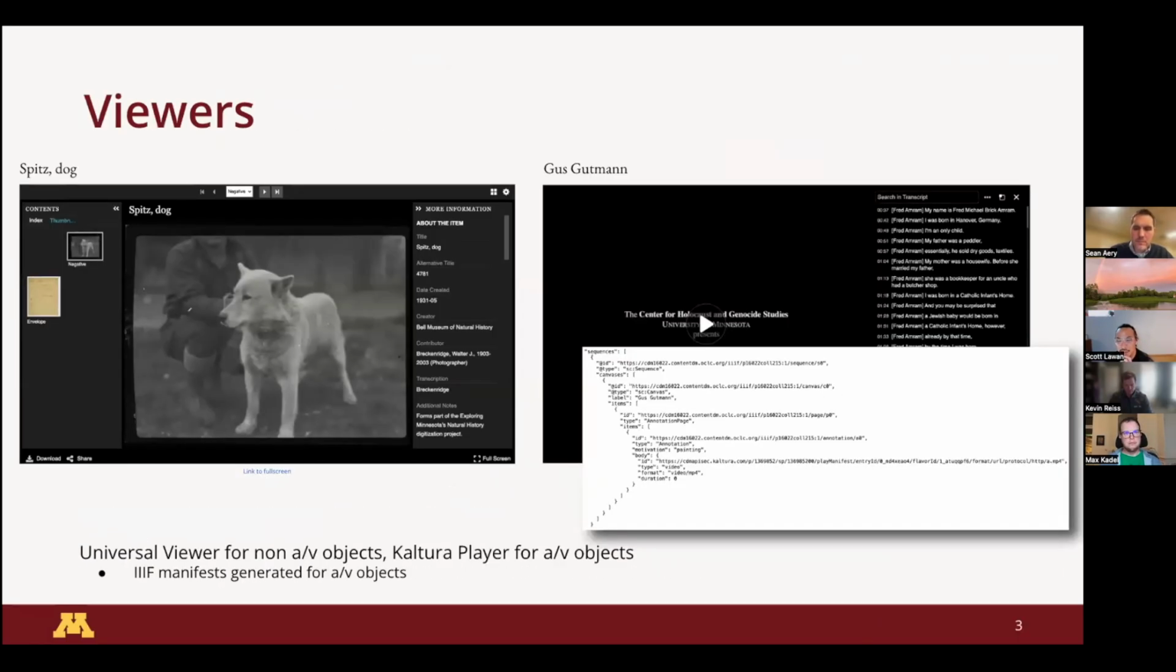We're utilizing IIIF for all of our non-AV materials. On initial launch, the viewer that we're using is Universal Viewer. In the future, we've talked about potentially adding the option of additional viewers, such as Mirador, depending on if users might want to use annotations or create them or not.